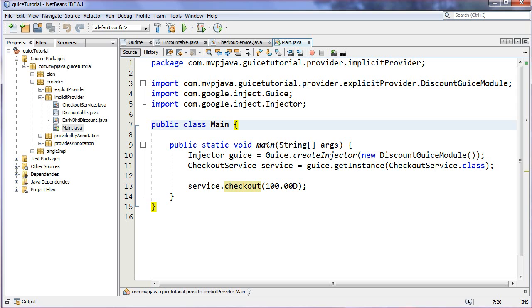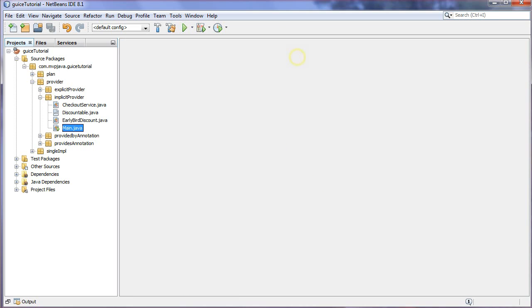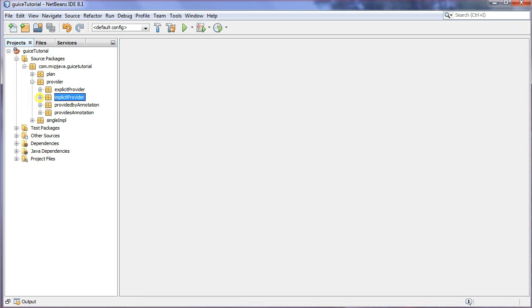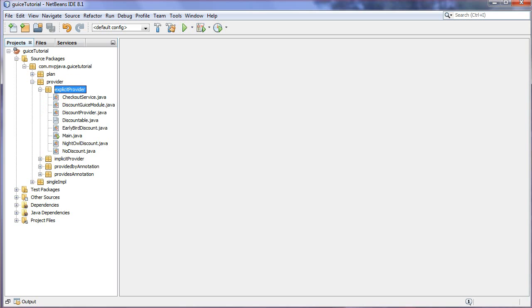But here's the question. How do I make a decision on which implementation that I want? Right now, I kind of hard-coded it to one implementation. So we're going to continue on our path here. Let me close these guys. And we're going to see how we're going to roll our own, just like I said in point number 2 of our outline. Okay, so that's an explicit provider.